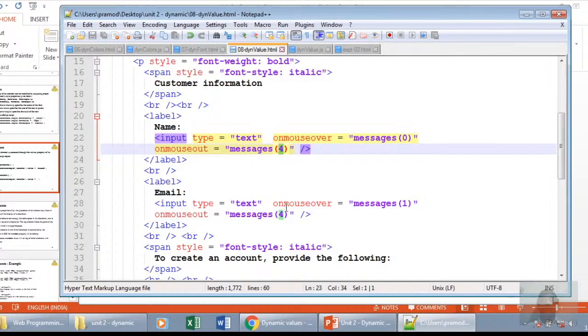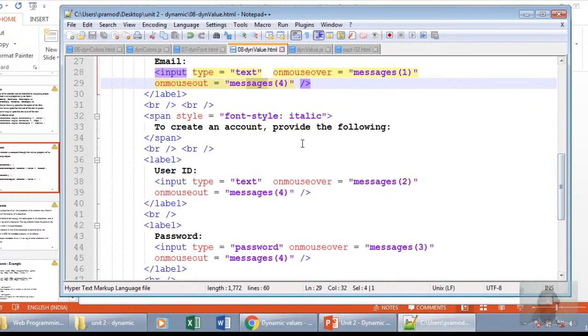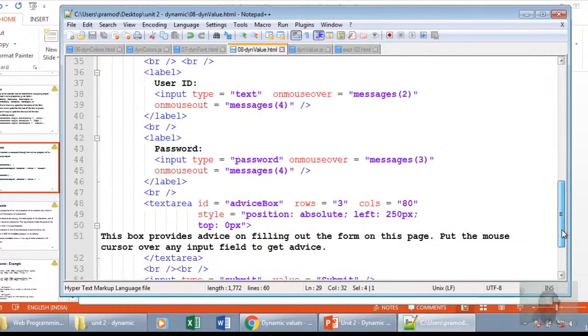Likewise, for the email related text field, on mouse over, I am calling the same function, that is messages with the parameter 1. On mouse out, messages 4. Likewise, for other text fields, on mouse over, messages 2, mouse out, messages 4. Then finally, for the password field, the input type is password, messages 3 is for mouse over, and on mouse out, messages 4.